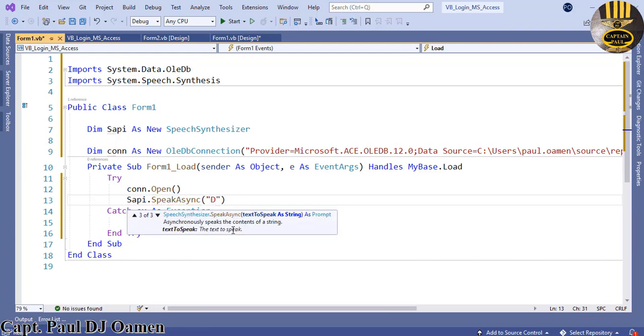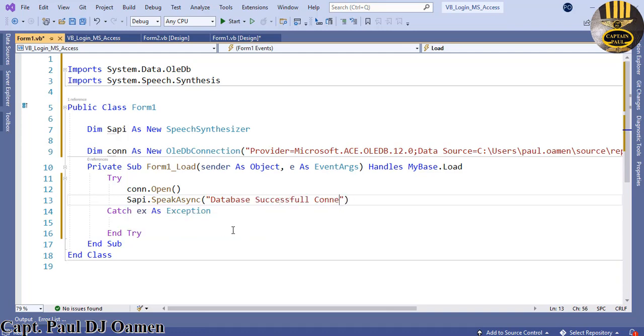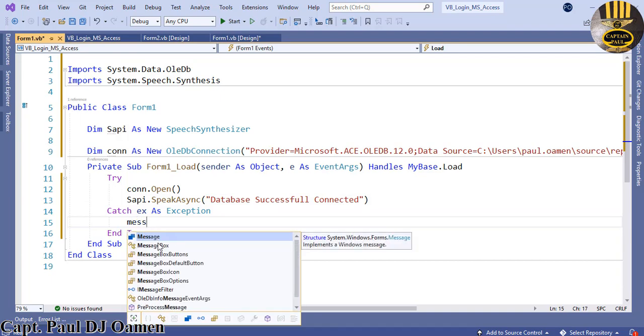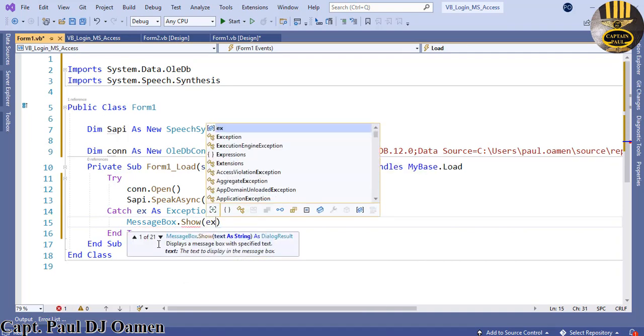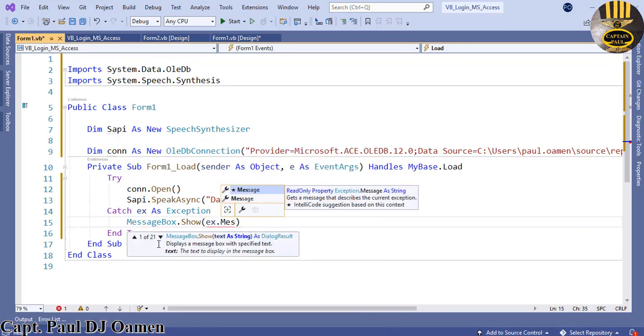Then open that up. I'm just going to enter "database successfully connected." And underneath here I'm going to enter a message. Let's say message box dot show, just in case there's any error, and that will be ex dot message.